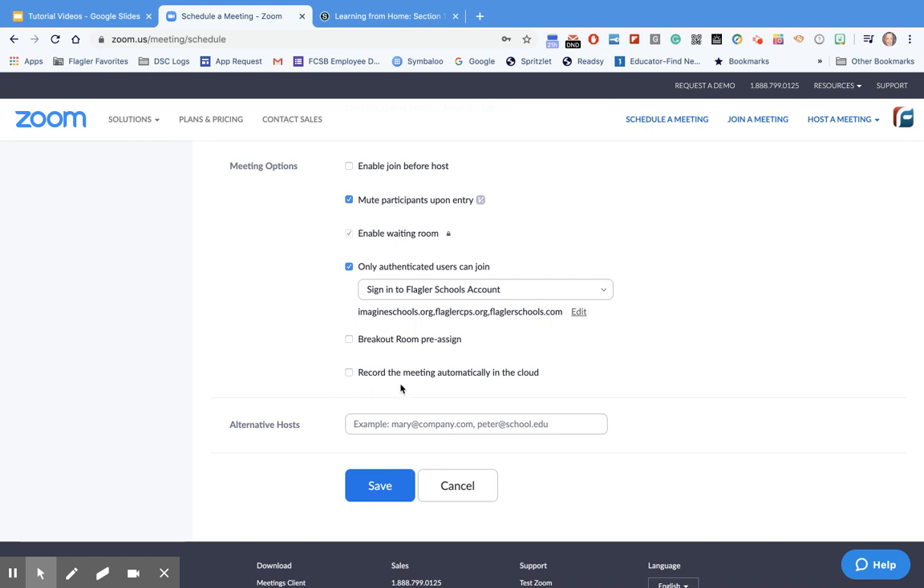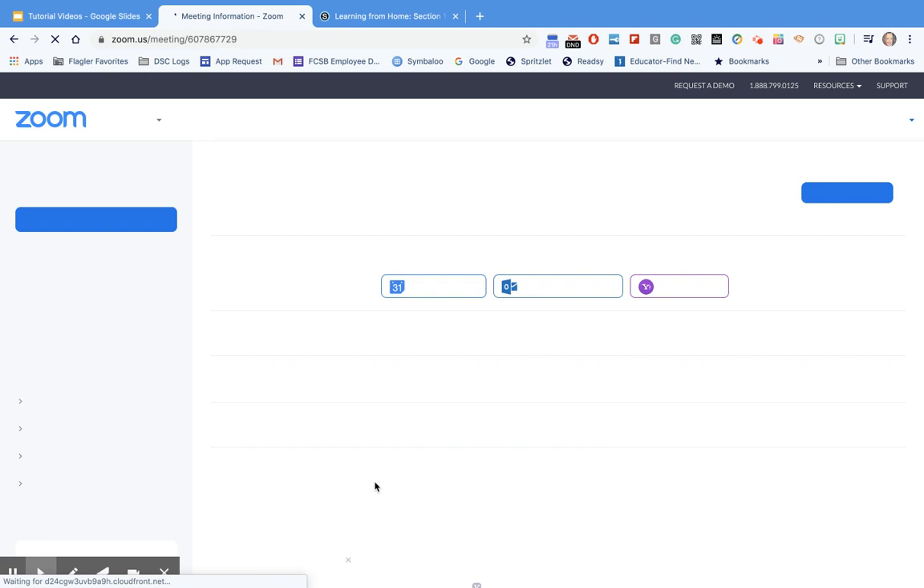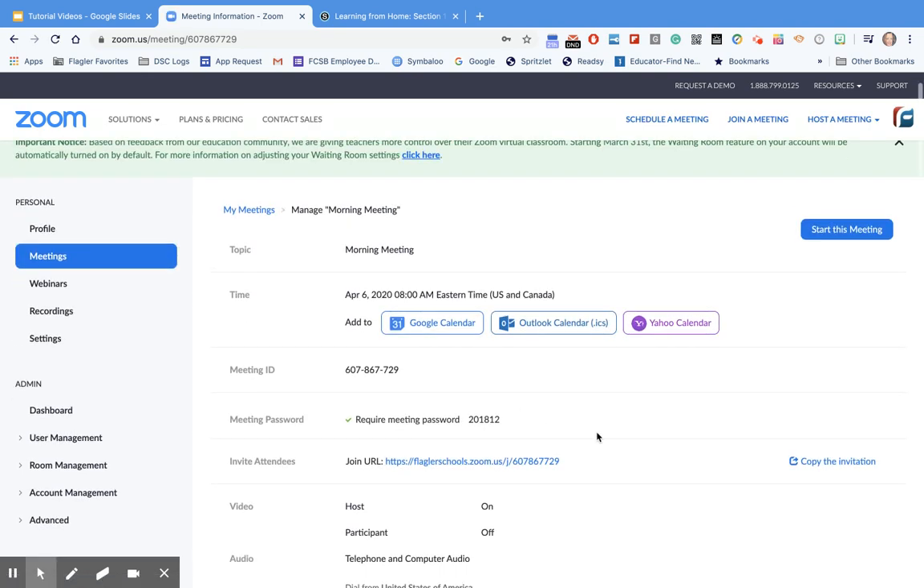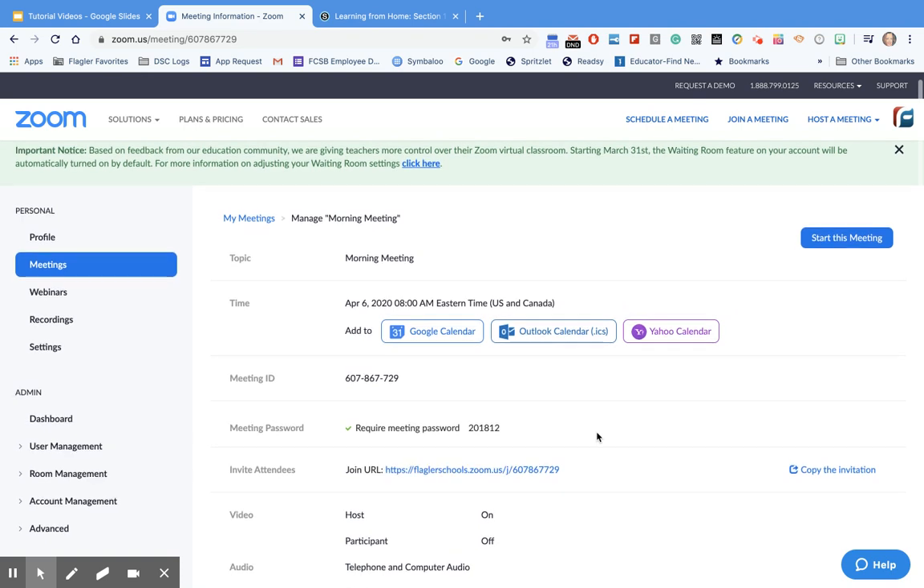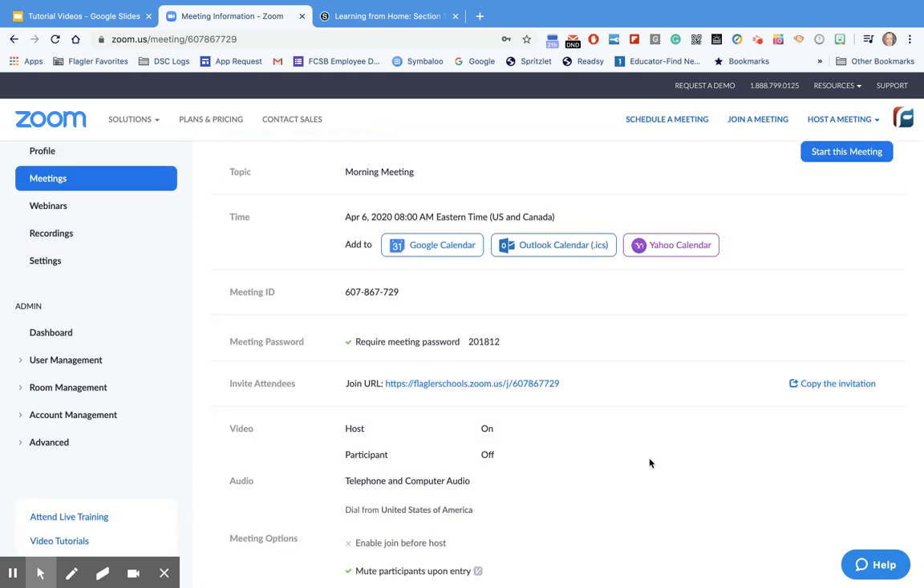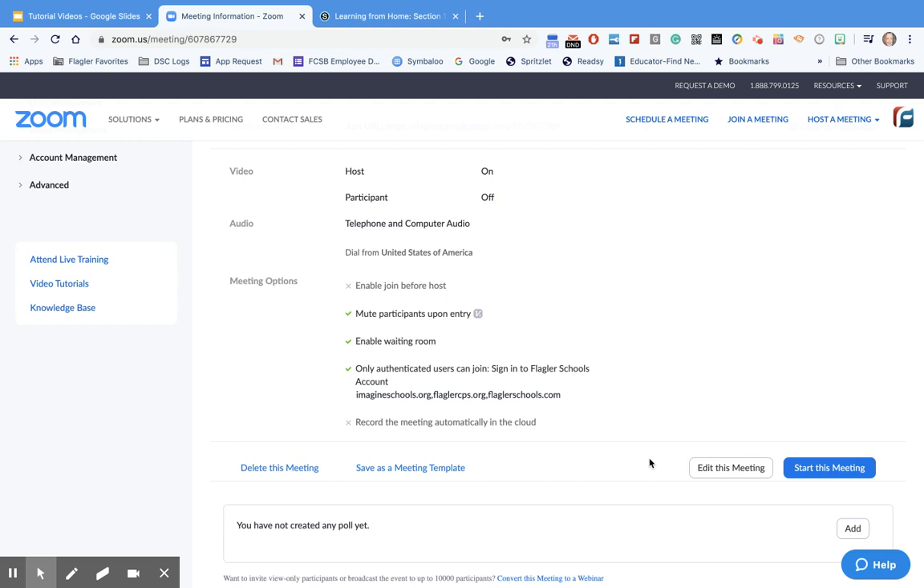You can choose to record the meeting automatically in the cloud as well. When you're done, click Save. This will bring you to the information you will need to share with your students so that they can join your meeting. It's also where you can quickly start your meeting. If you like all your settings and want to save them as a template for the future, make sure to scroll down to the bottom and click Save a Meeting Template.